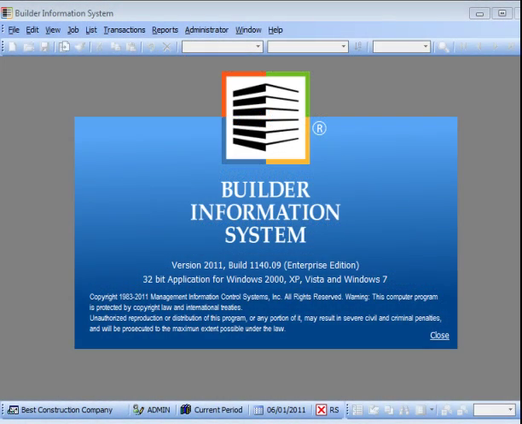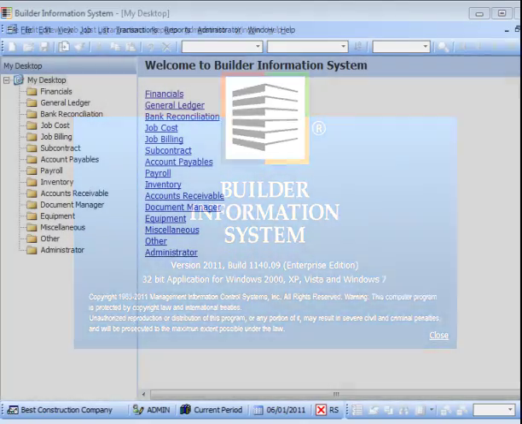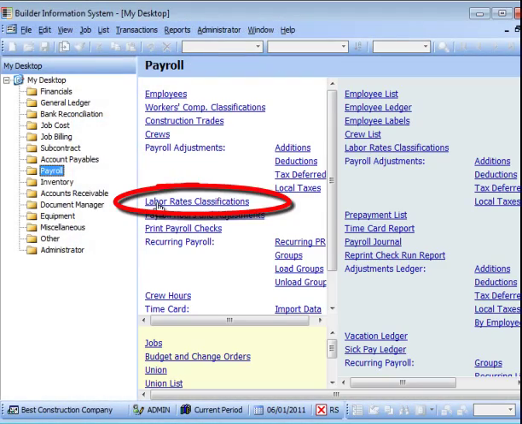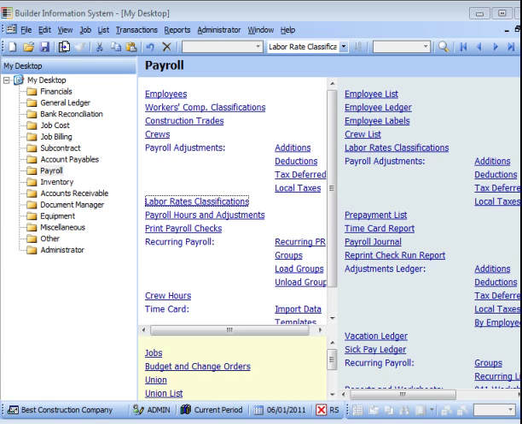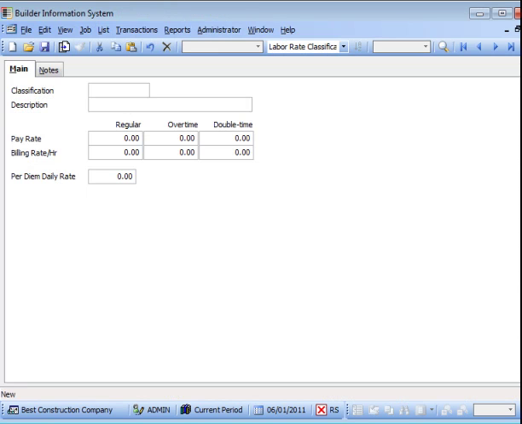Let's look at the various job-related per diem options available and how to use them. First, using my desktop, select the Labor Rates Classification link in the white area of the Payroll module or by going to List and Labor Rates Classification in the menu.